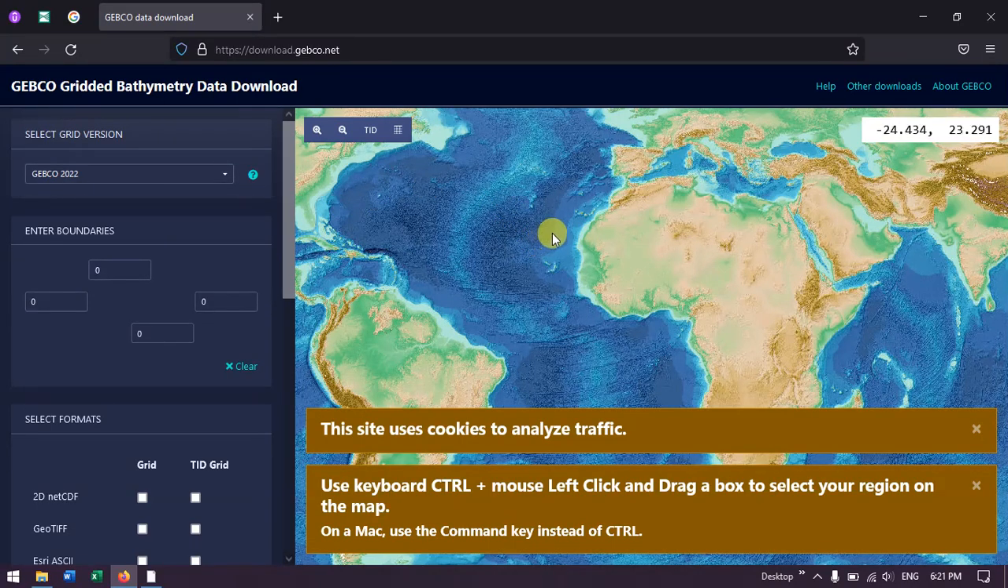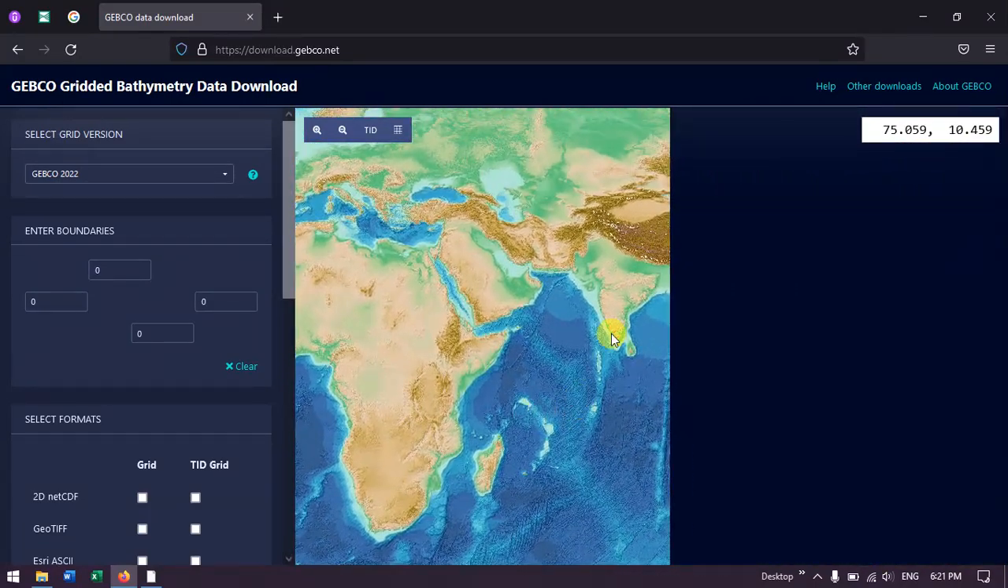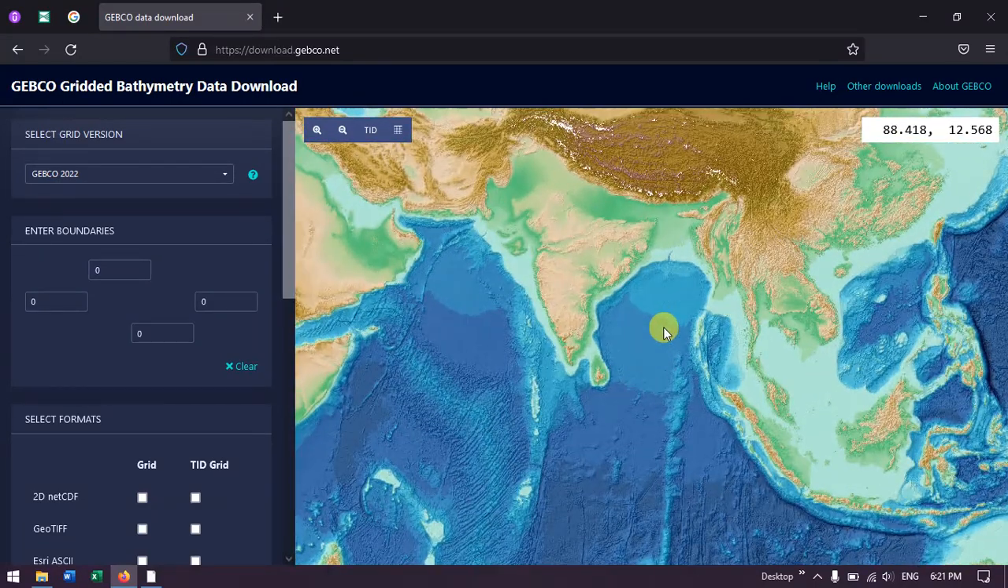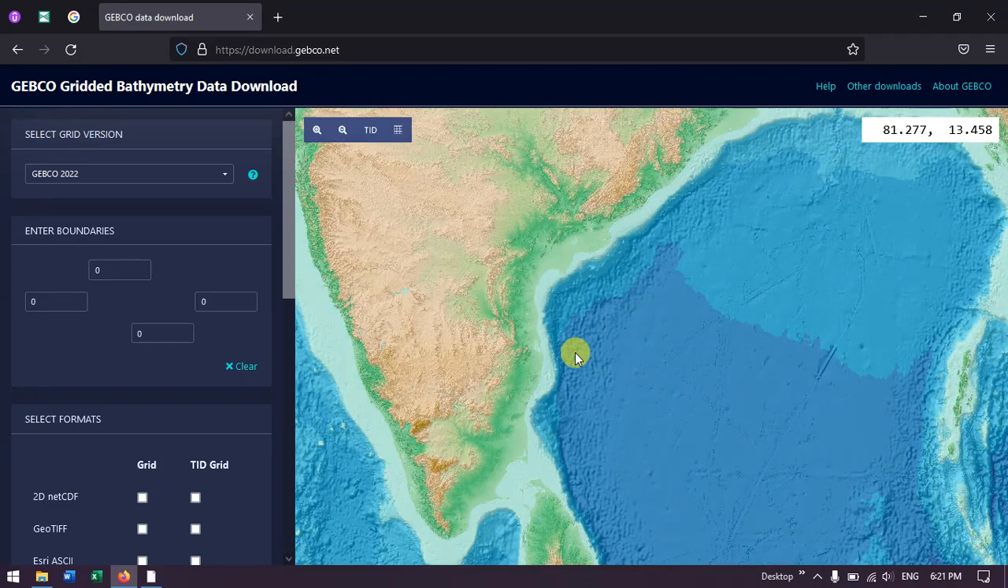and in order to select the area which you are interested in, you could find we can use Control plus mouse left click and drag a box to select the region on the map. So let me close this and go to the region of interest. Let me zoom in to have a better look.